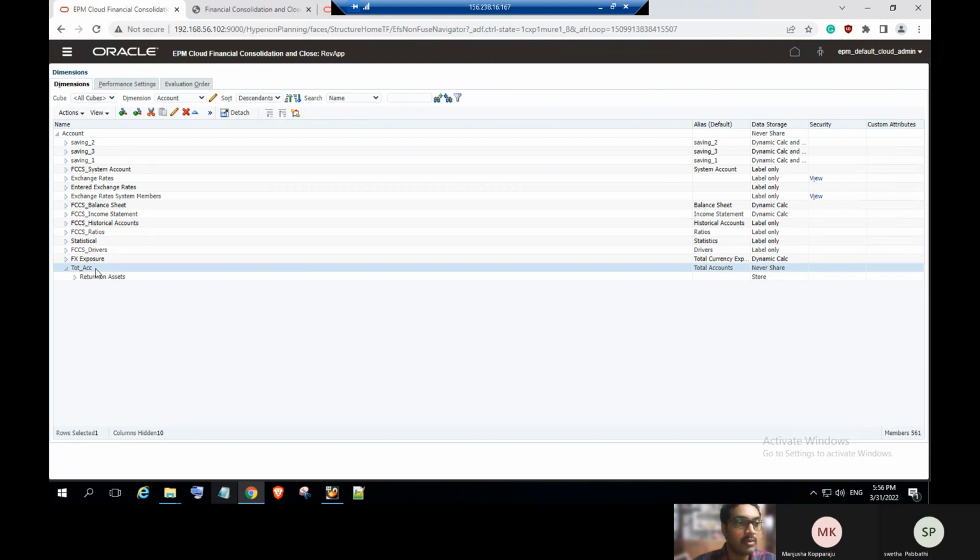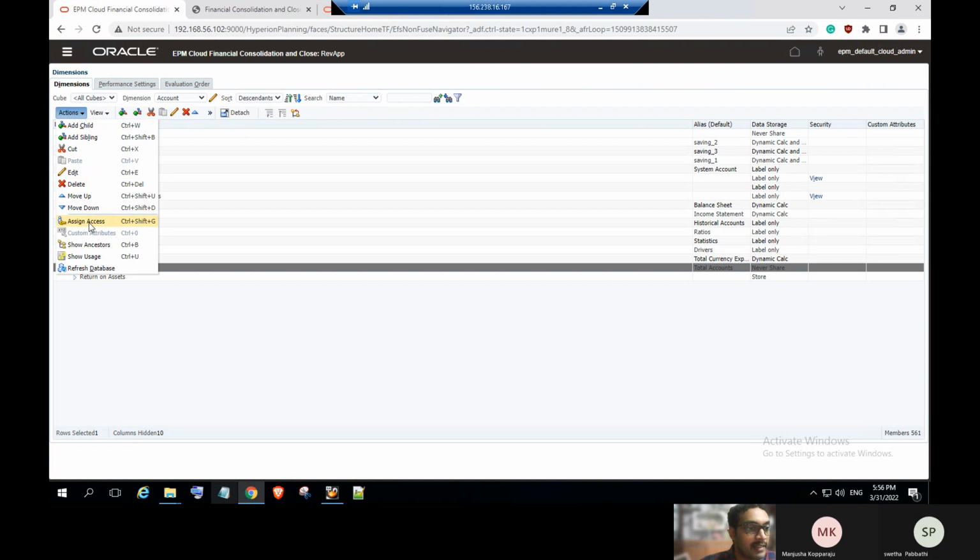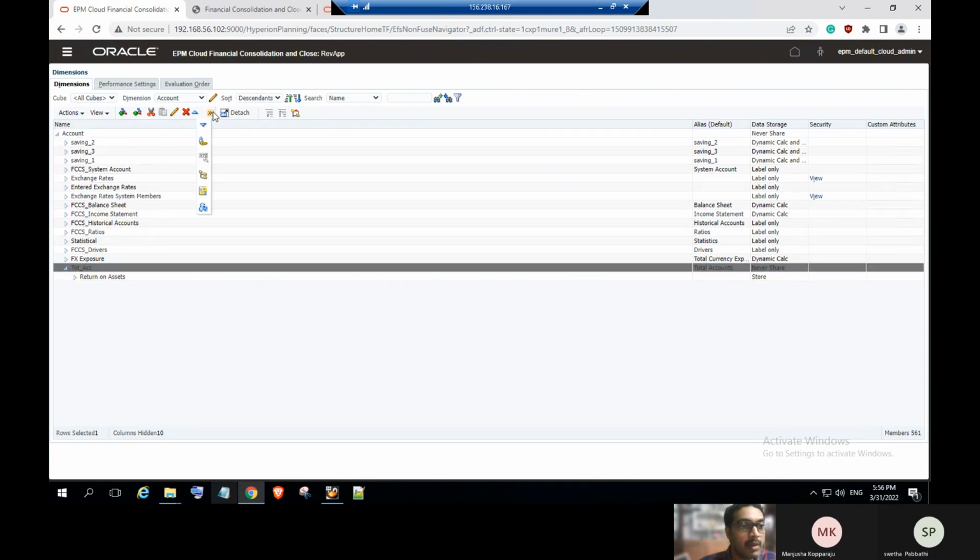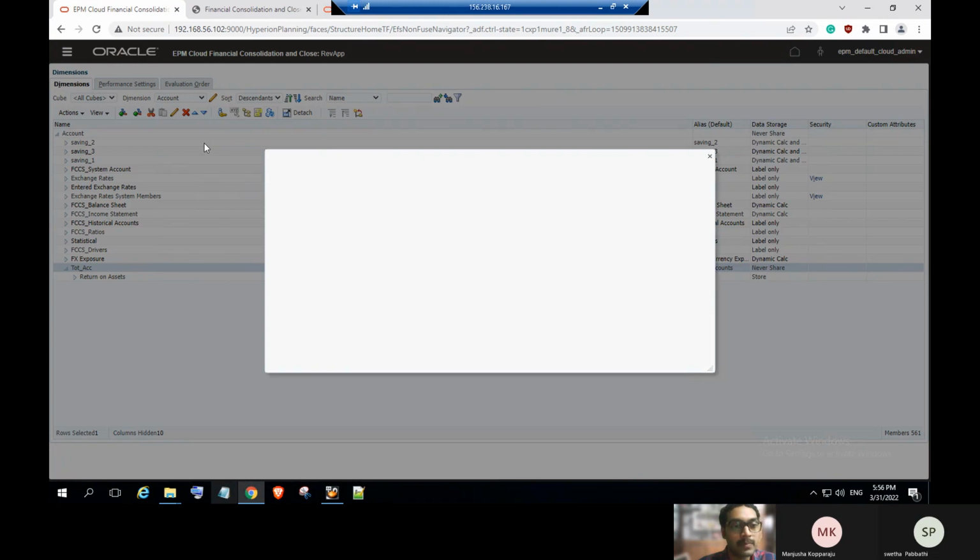Click on the total account. On the menu icon, click on Actions. You will see Assign Access here as Control Shift G, or expand this in the menu bar. Here this icon is Assign Access. Click on that. Either way, you can do that.